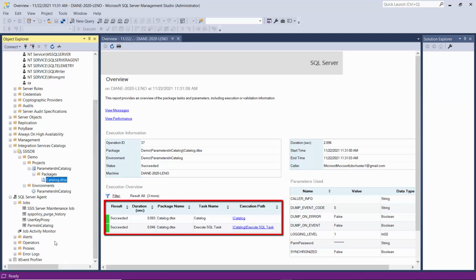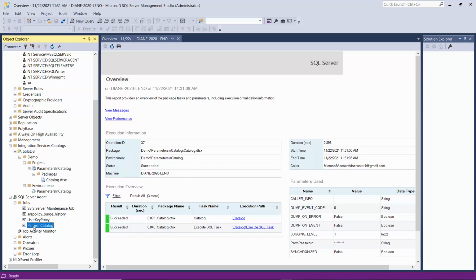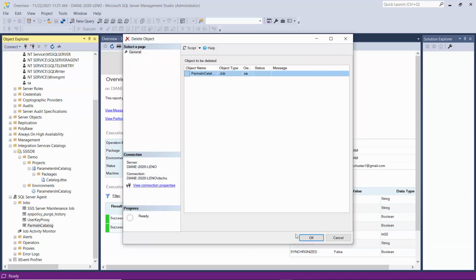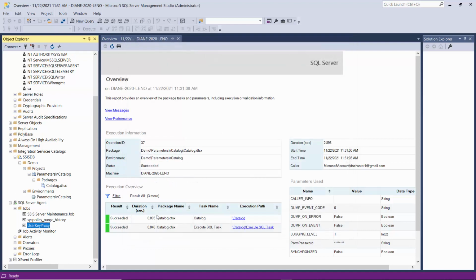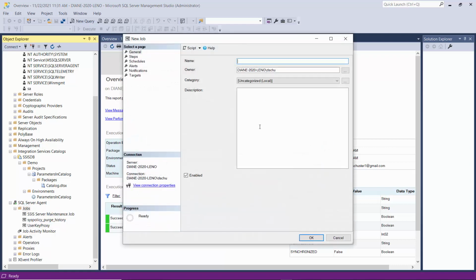So now, as the final step, I'm going to delete this so I can show you how to set it up to run under the SQL Server agent. This is the final step so I could schedule the package to run. So I right mouse click on Jobs and select New Job. I'm going to call it Parms in Catalog. And for owner, I'm going to use SA.